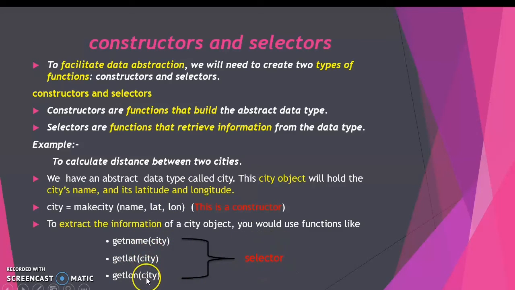Why are these three functions known as selectors? Because these three functions retrieve the city name, latitude and longitude, so we call them selectors. Here we build the city object using make city, so we call it a constructor. You can now understand the difference between constructor and selector. Constructors are functions used to build the data type. Selectors are functions used to retrieve the information.